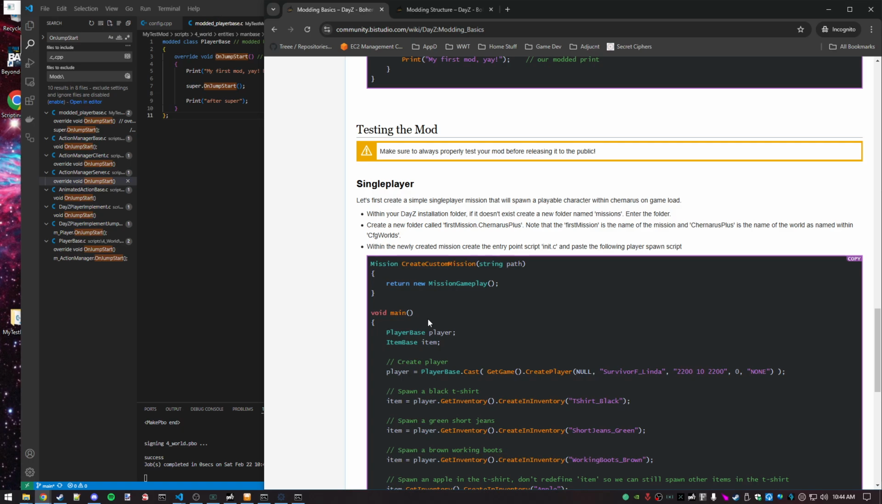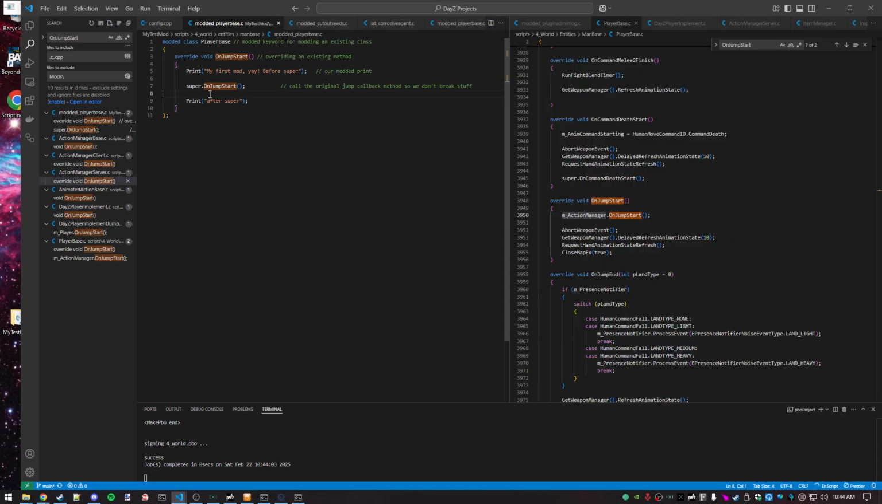Whether you run your code before or after super matters in non-void functions. Yes. Definitely not in this printing case, but absolutely if I was modifying state in here, 100%. That's a good call out.